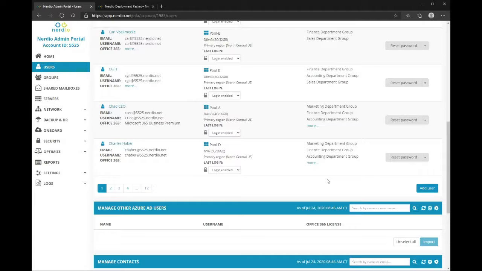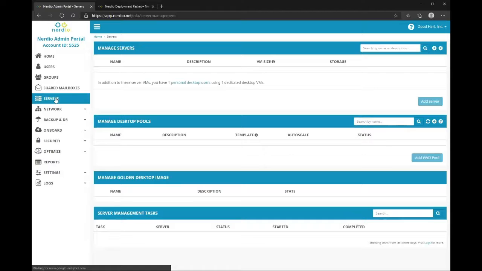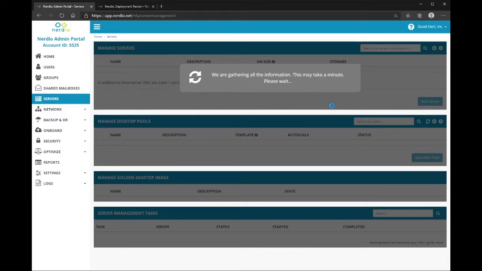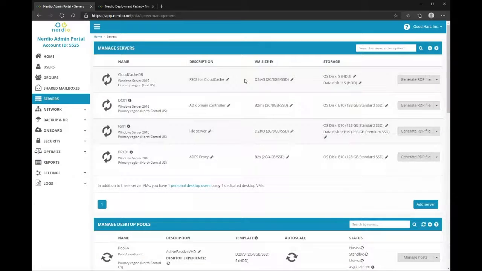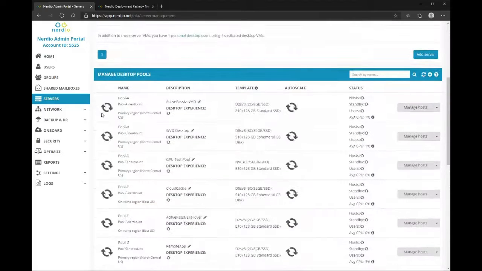Very good. The next question says, can we see what users are connected in a WVD environment? Yeah, absolutely. The way you would do that is to jump back to the servers tab here and scroll down to the pools. You can see in this test environment we have a lot of different pools provisioned, and a bunch of different users assigned. Once this finishes loading, you could see the total number of users assigned to this pool right here.